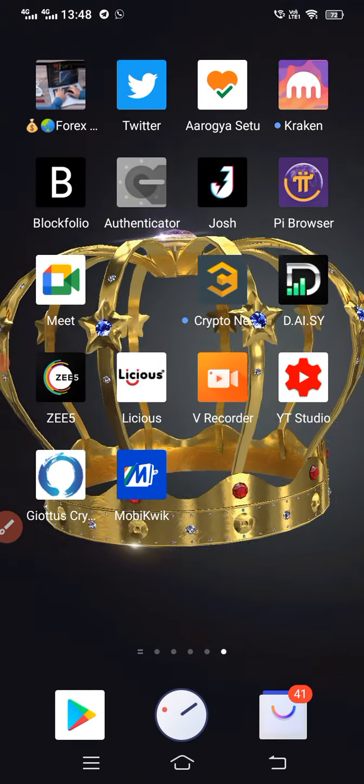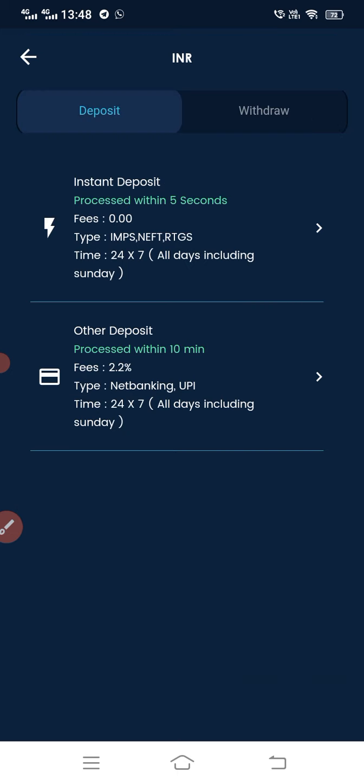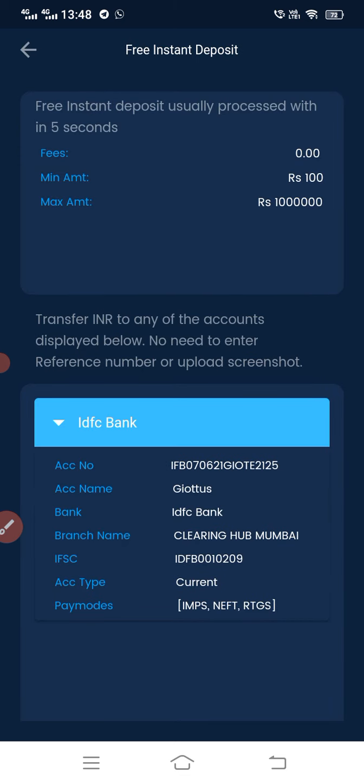So I'm using GeoTest for this. GeoTest is an exchanger like WazirX and ZebPay, but here the transaction fee is zero, or very little, and it is done very quickly. I'll show you the deposit option. I'm clicking, you see this option.